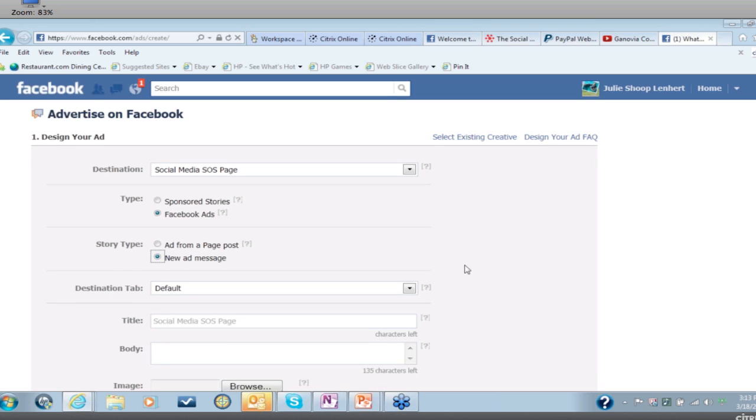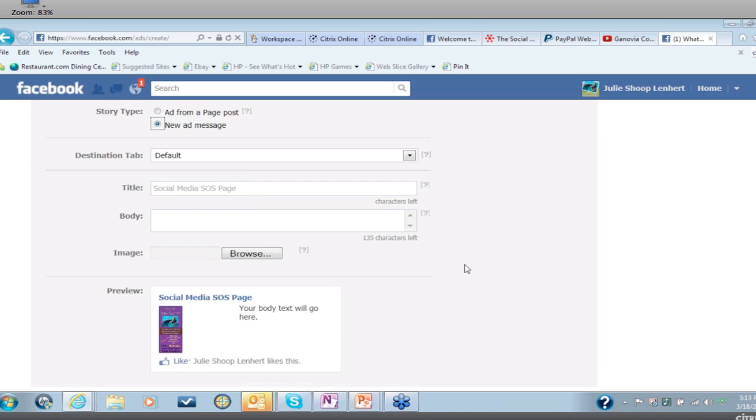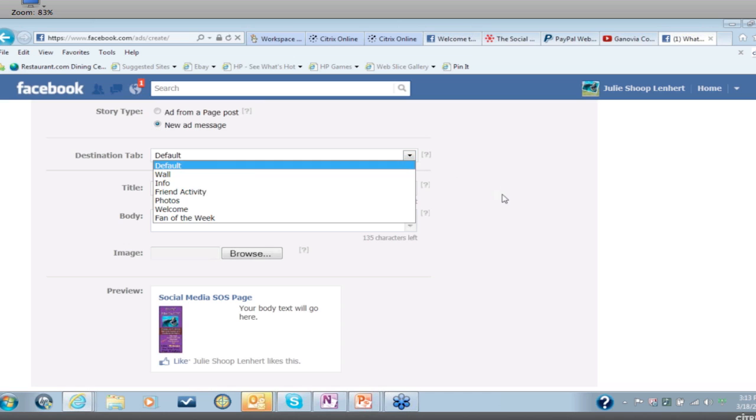Great. Now, if you click on the Destination tab, it's going to give you a couple options where you want your customers to land when they click on this ad on the right hand side of the page. So just for this example, let's just click Wall.